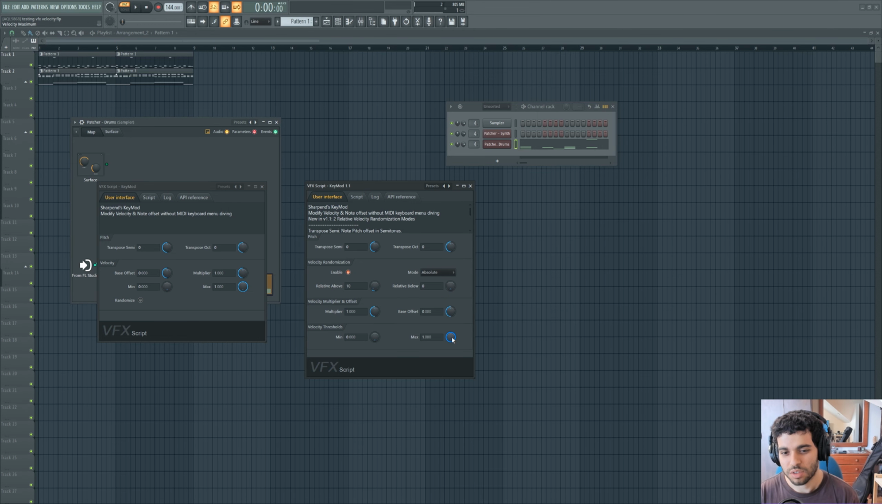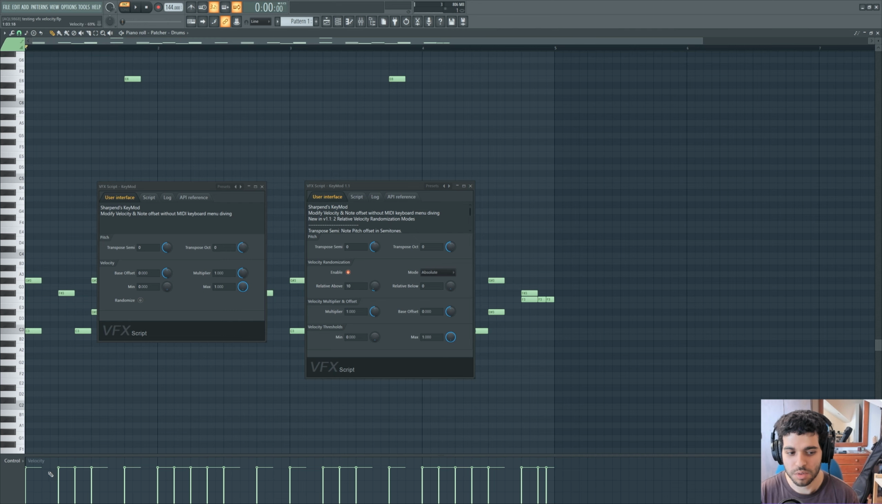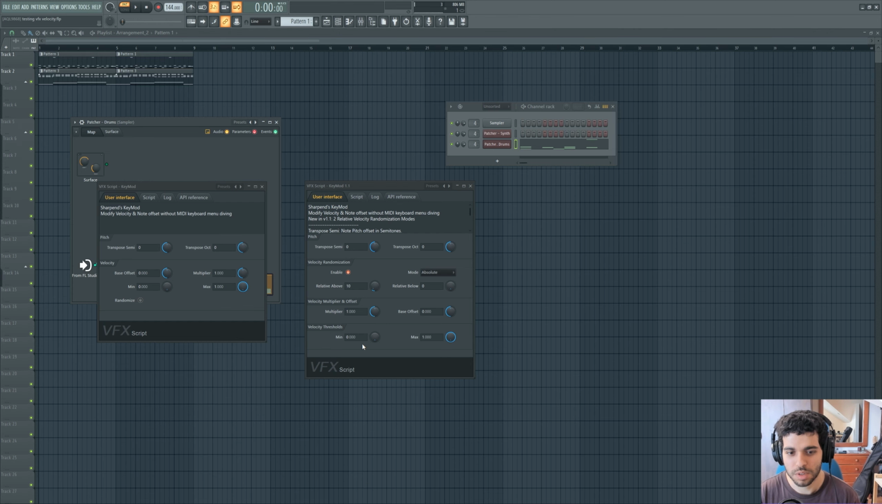But let's say I don't want to keep defining the thresholds and check the velocity that I've used. Like here it says 80%, and then go back to the VFX script and say 0.7 till 0.9 because that's where my velocity was. So for that, there are the new relative modes. So you have relative percent and relative plus minus.